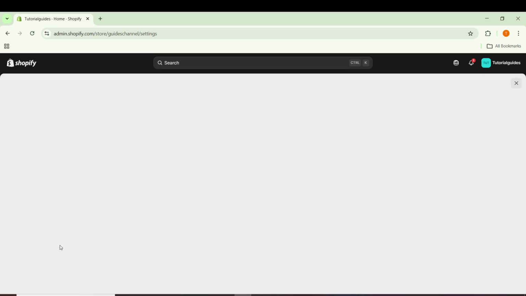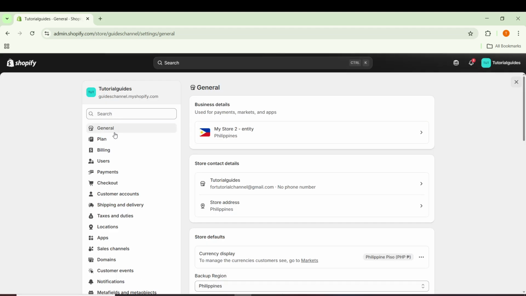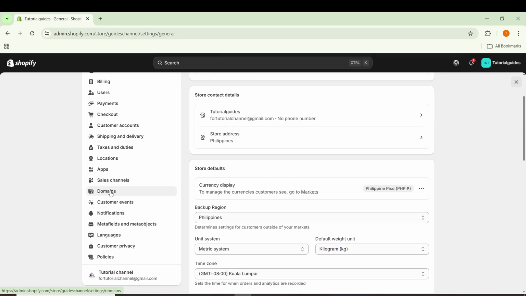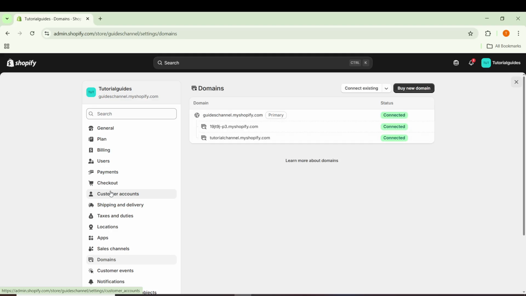First, log into your Shopify admin. Once you are inside your dashboard, look to the lower left area for Settings. Click Settings and then select Domains. This section is where Shopify manages every domain connected to your store, including your default Shopify domain and any custom domains you have purchased or connected.